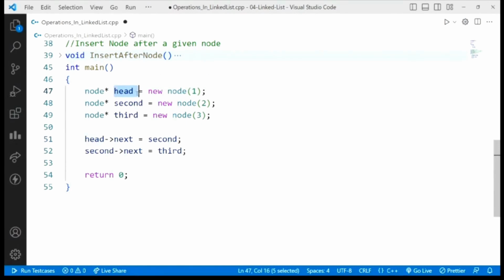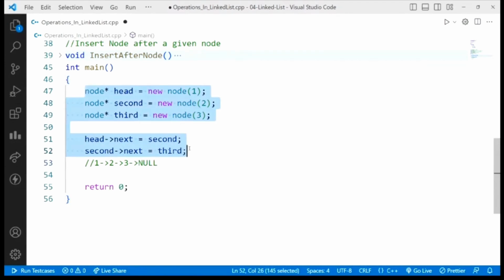So this line is adding the value. This is the node head, and it contains value 1. Second contains value 2, third contains value 3. Now, in the next step, this head is pointing towards the second element, and this second node is pointing to the third element. I'm using the next keyword here. What does this represent? You can see my linked list is like this now: 1 is pointing to 2, 2 is pointing to 3, and 3 is pointing to null. This is my current linked list. This whole code represents this. Okay?